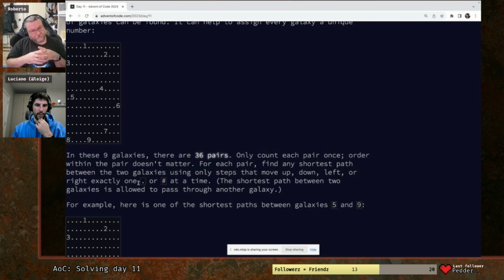Exactly 1 dot or 1 sharp at a time. So you can even cross other galaxies. Yeah, you can cross over other galaxies. He's saying that also later: the shortest path between 2 galaxies is allowed to pass through another galaxy.